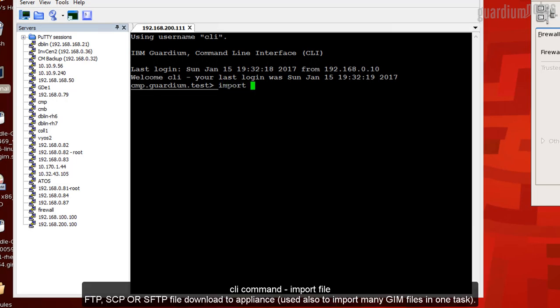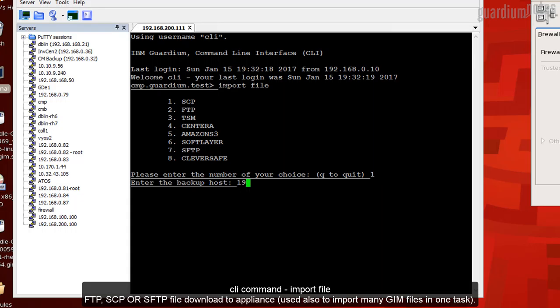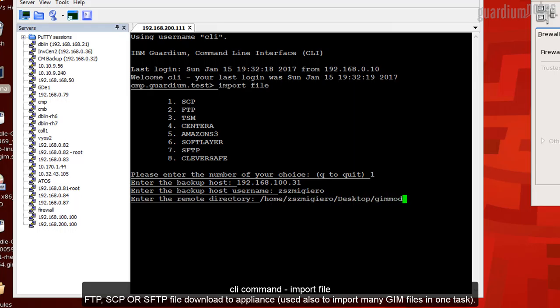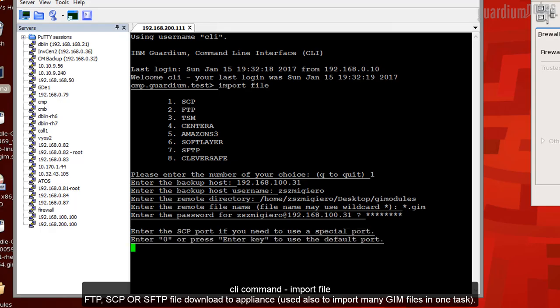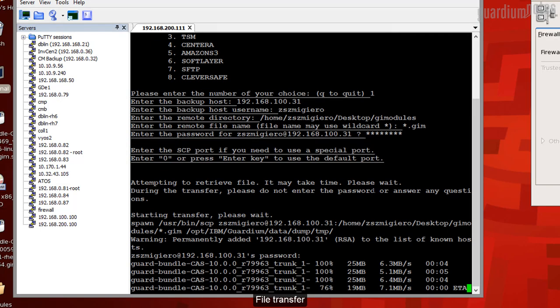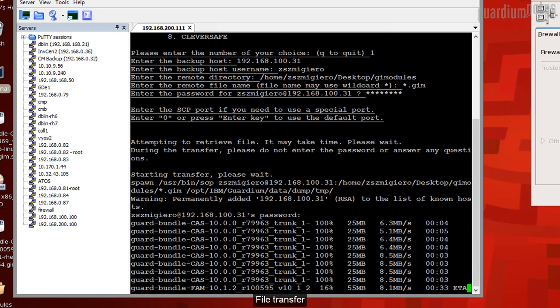The import file command allows downloading a group of module packages to the GIM server. The GIM server can get files using the FTP or SCP protocol. In this example, I prepared a bunch of GIM modules on a Red Hat 5 machine, stored in the GIM modules directory. Files are transferred.